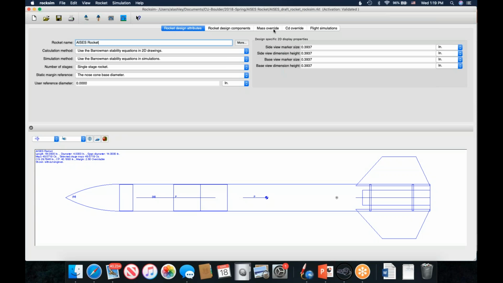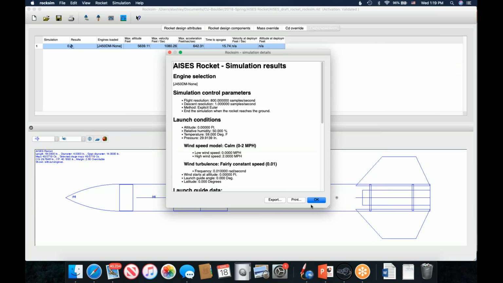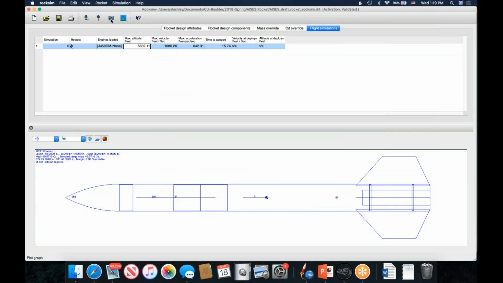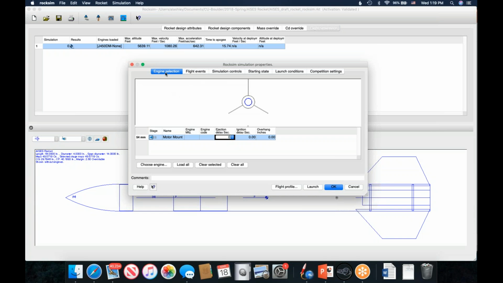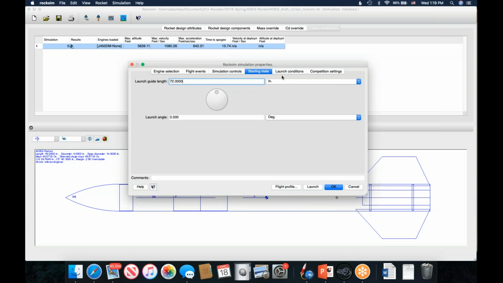And then on RockSim, you prepare it for flight, and you have all these tabs across the top. It would be your starting state. You would put 72 inches up here for your launch guide length.